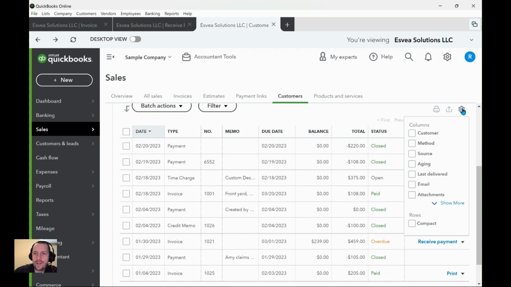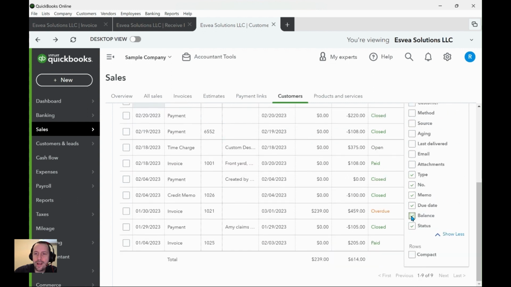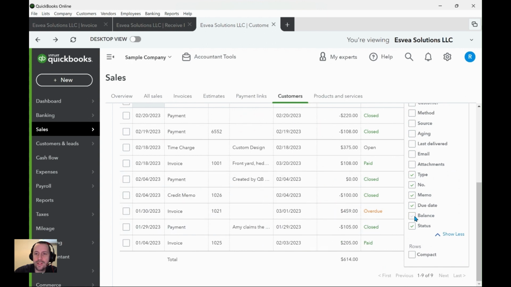So how do you do that? You click on this tab here, this little gear icon. You scroll down, and you'll see balance. You want to click on that. If you do not have that, that's how you receive that.